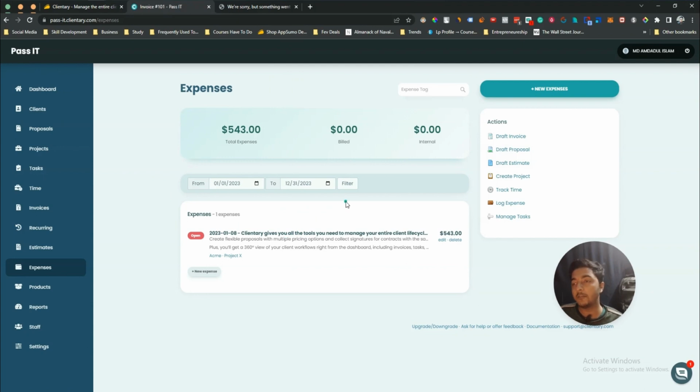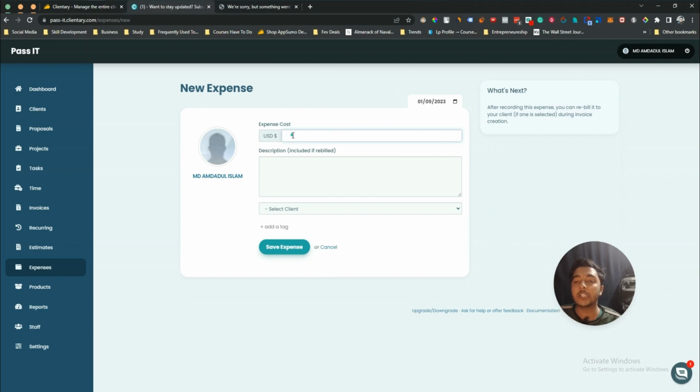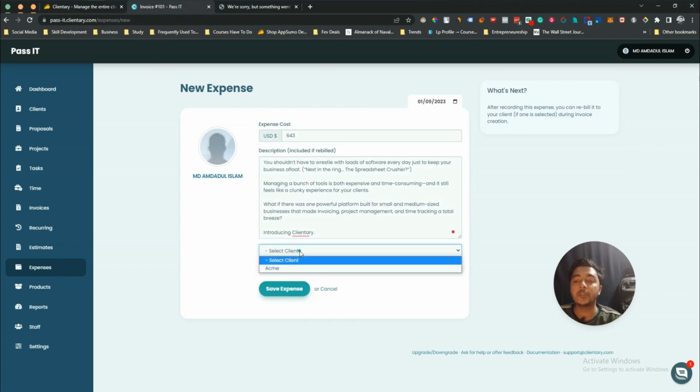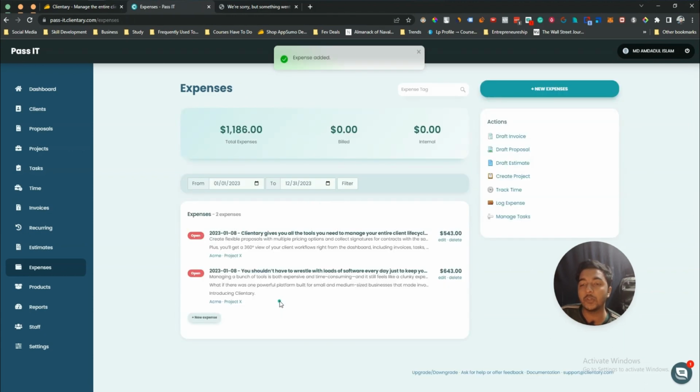Let's say you have done $500 expense for one of your project. You can just click here new expense, and then here you can enter your expense amount. You can enter your description. Let's say this is the expense amount and this is the description, and for this client let's say you have done this expansion. And then if I just click here on this save expense, then this expense will be added here, and from here you can see your total expense.